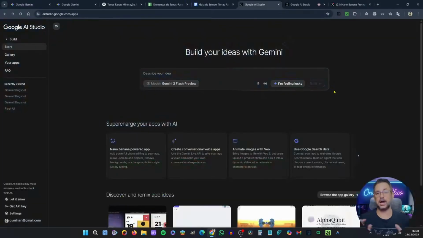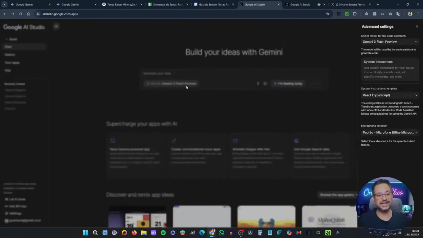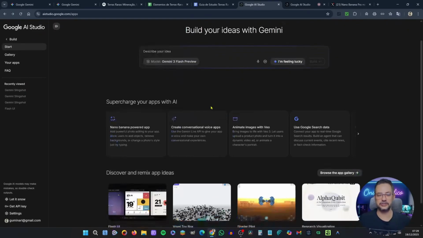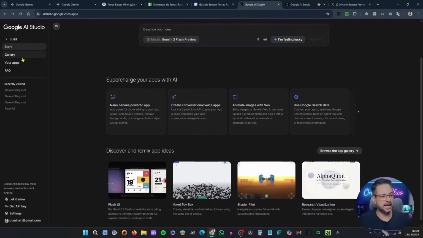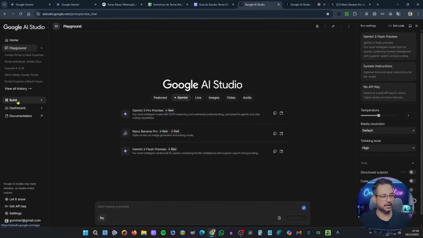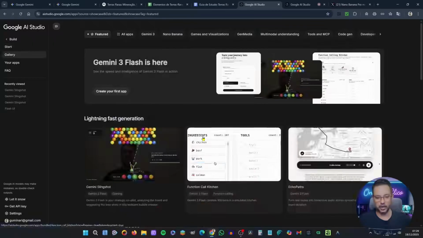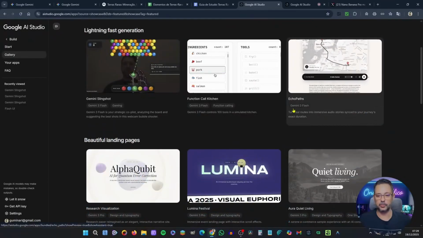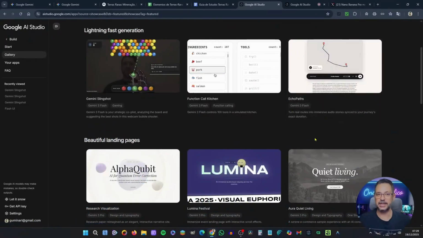Now, the last new feature I want to show here today, it's inside Google AI Studio, because now you can create applications using Gemini 3 Flash Preview, which is one of the most advanced and fastest models that Google has right now. And why am I saying this? Because the applications created with this new model are really impressive. So, if you want to create, just come here to the Build tab like I am here, look, Build. Then you come here to the gallery, search, and see the applications that have already been created here using the Gemini 3 Flash model.